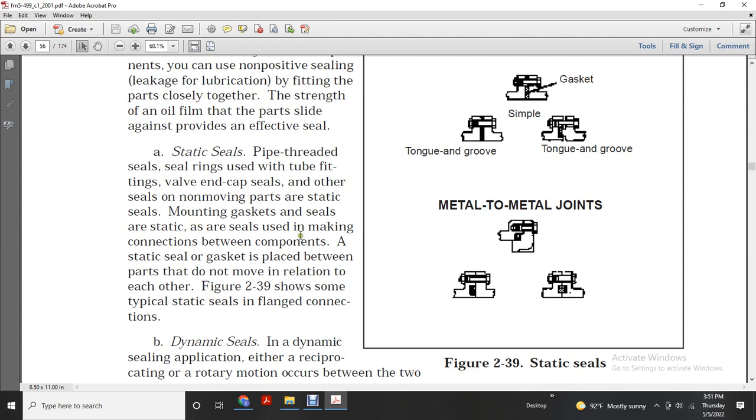Gasket seals are static seals, as opposed to dynamic. A static seal gasket is used to make a connection between components and is placed between parts that do not move in relation to each other. Figure 239 shows some typical static seal flange connections: gasket, simple tongue and groove, and metal to metal joints.